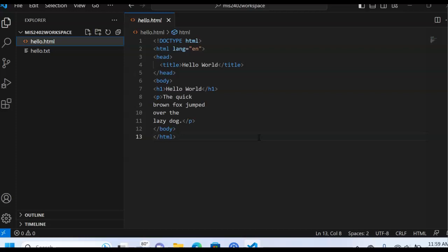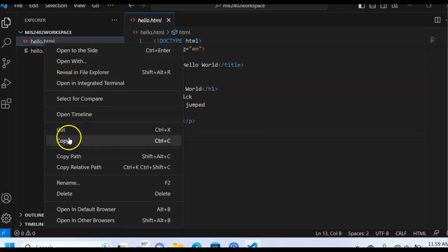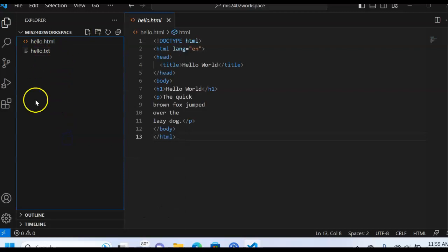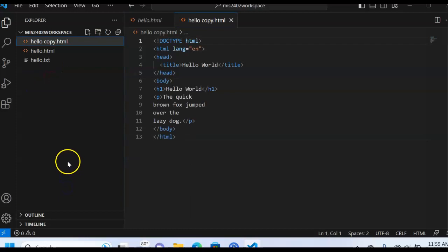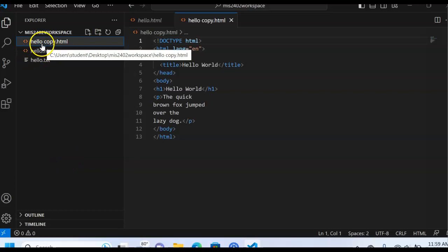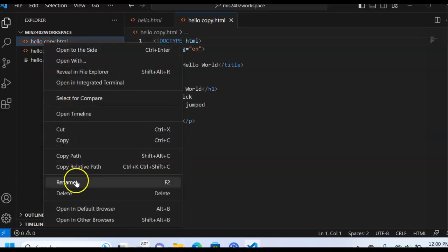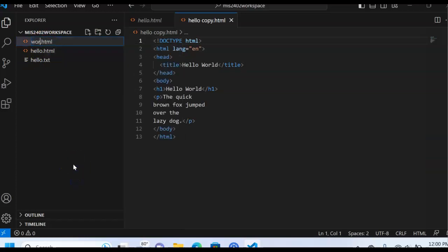All right, we're almost done, and I want to do just one quick little thing here. I can go over here to hello.html. I'm going to right mouse click and choose copy, and then I'm going to click down here in the file space, and I'm going to right mouse click and choose paste, and I get a copy of hello.html. It says hello copy. I want to rename that. So I'm going to right mouse click that, choose rename, and call it work. So in work, I'm going to double click on work. I'm going to edit some tags in here.